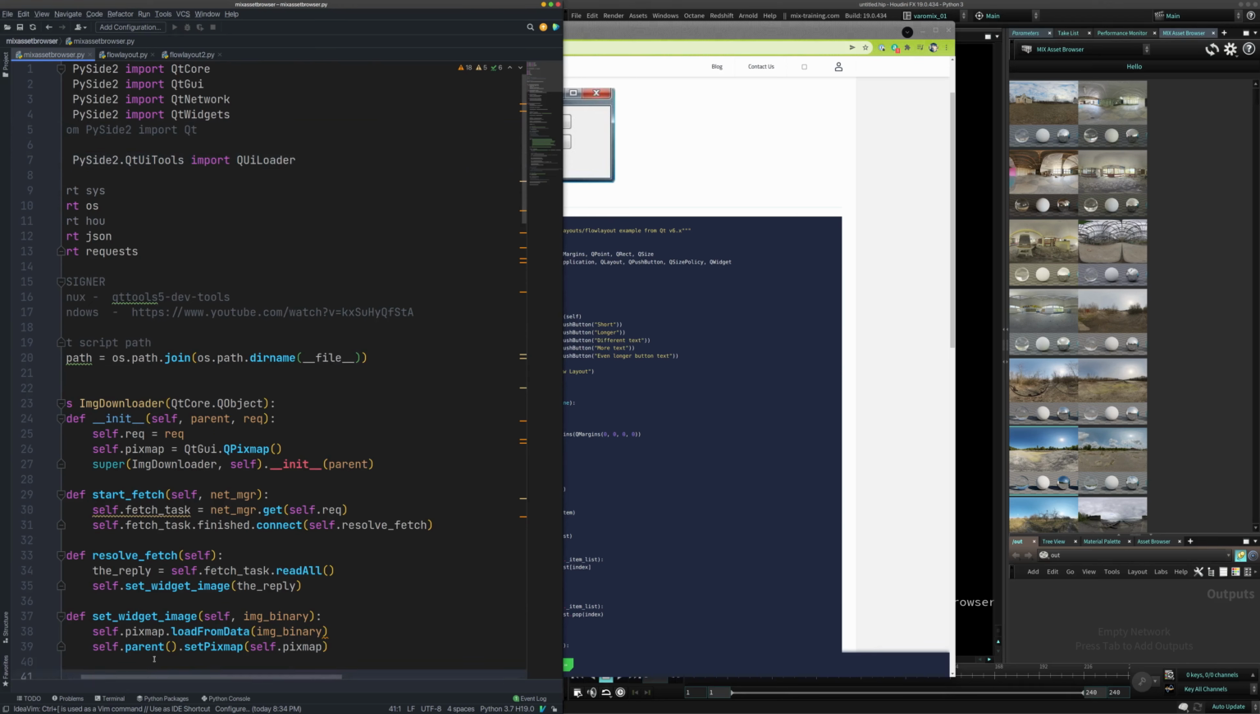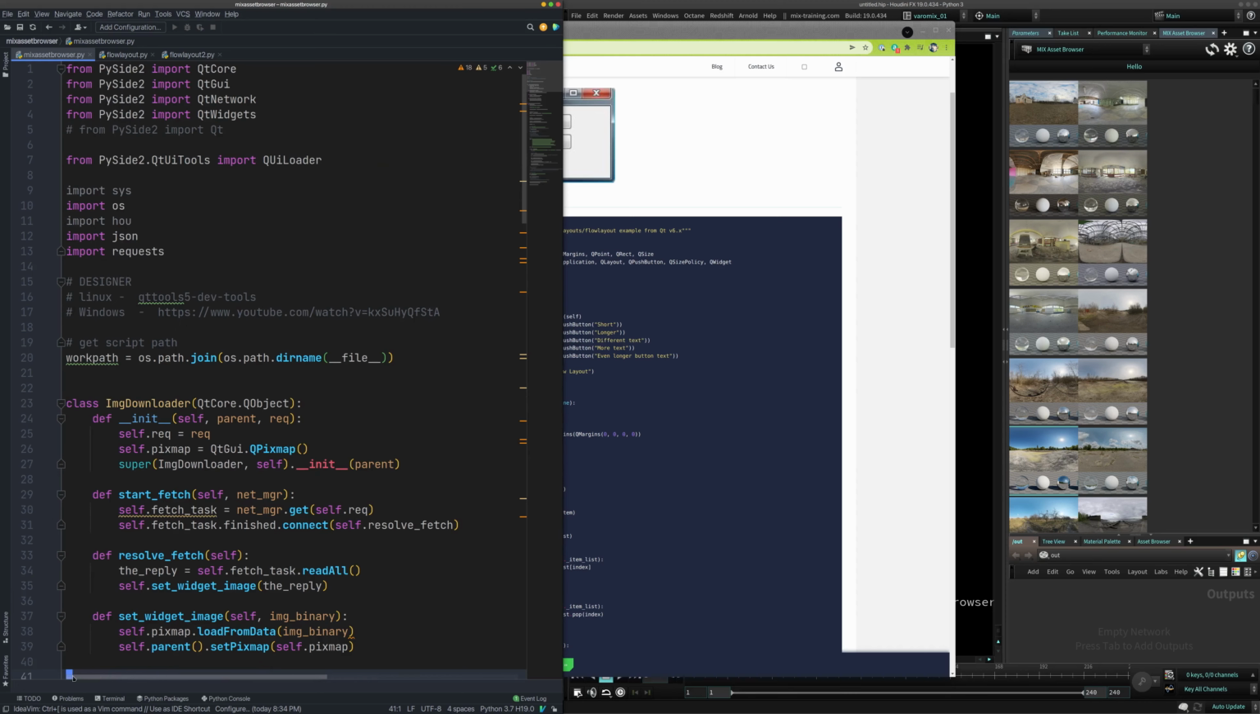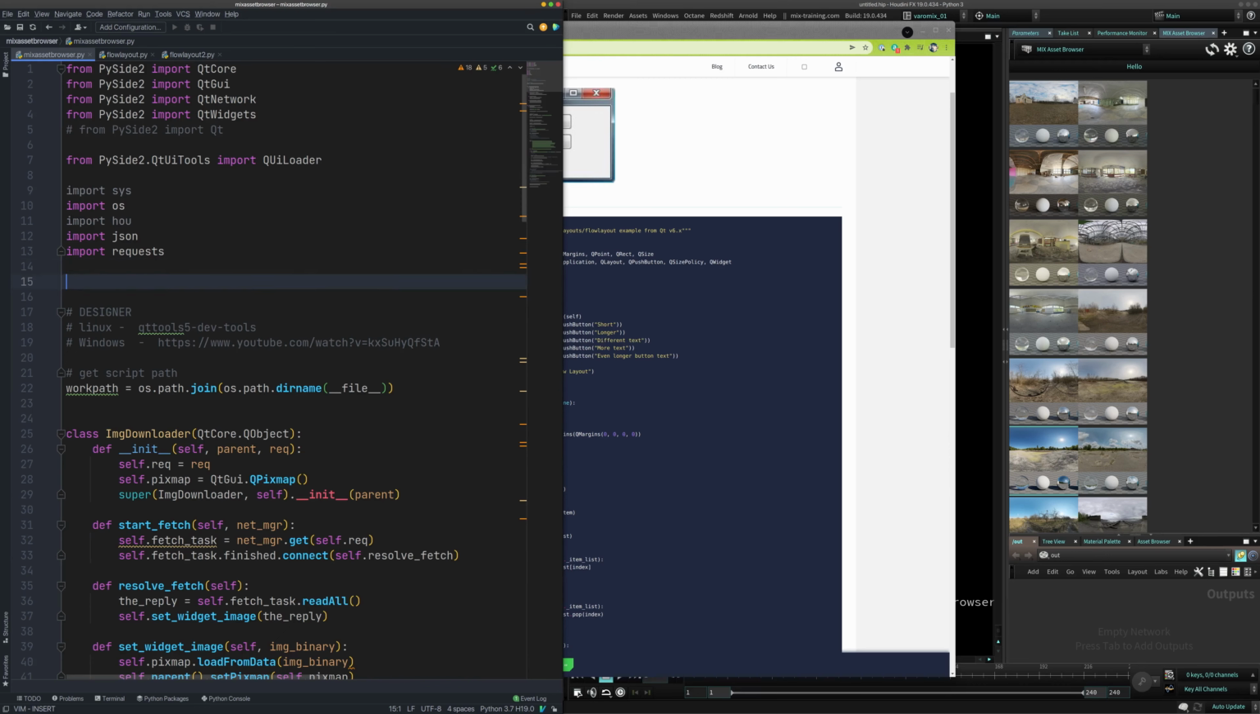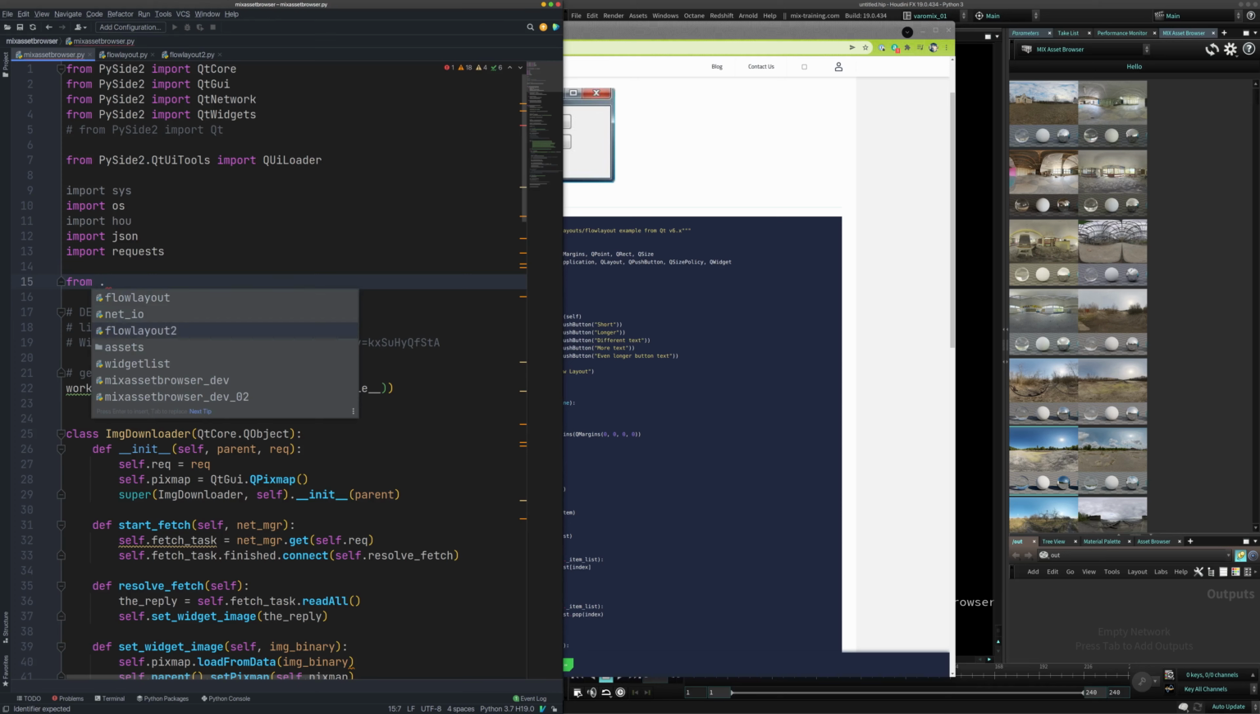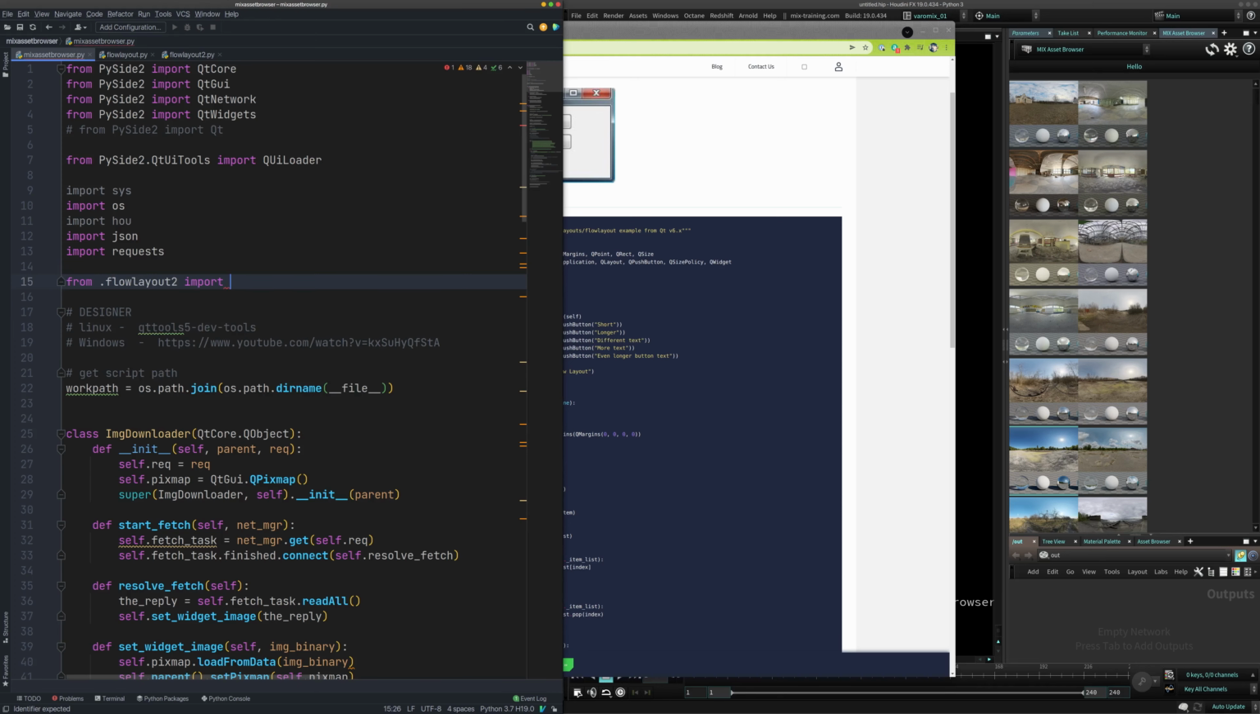Let me scroll to the left. Yeah, there we go. So here, I'm going to import my own class, which is from dot flow layout. You can see I have two. I'm going to use the one that I just did with you guys. Flow layout, that's what I want. Import that file here, and then we're going to create that flow layout.